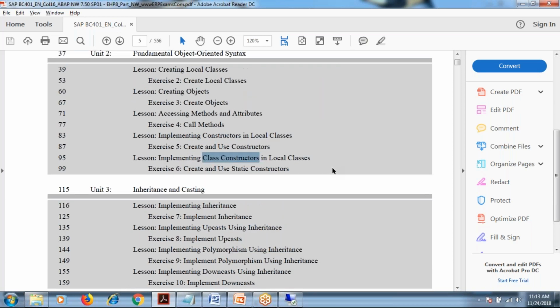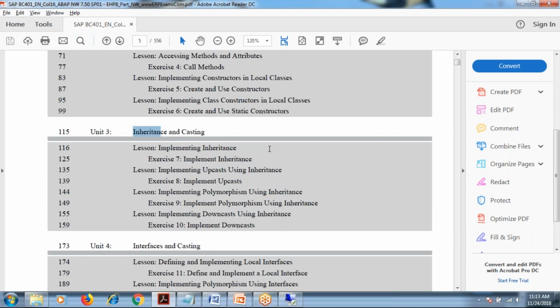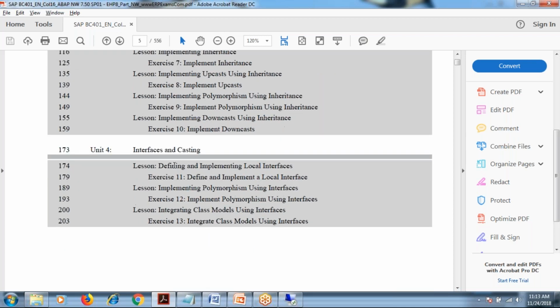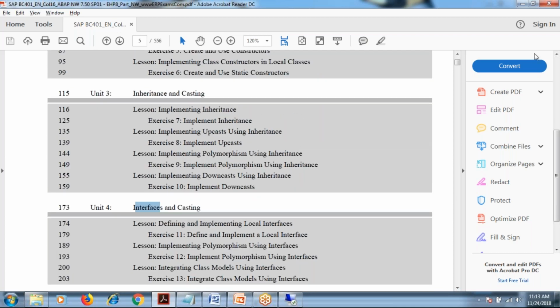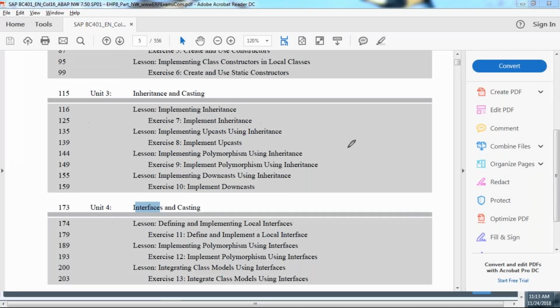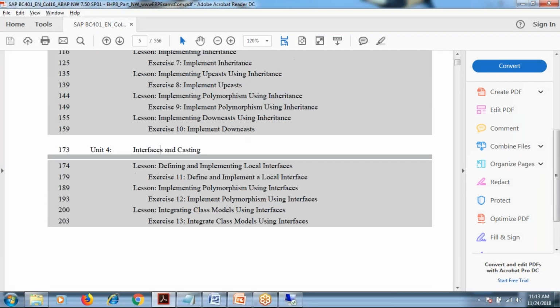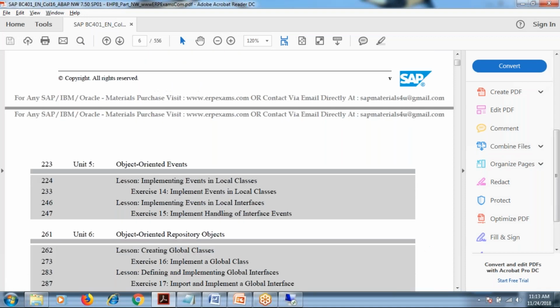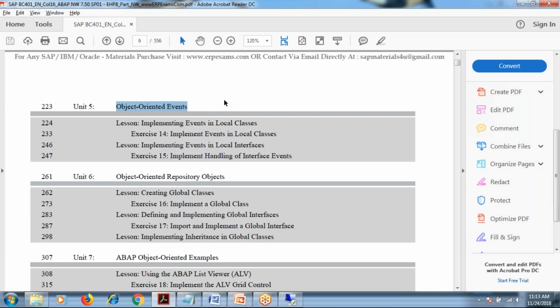Then inheritance, and again interfaces. These two concepts are for reusability. Inheritance and interfacing. As we said, object oriented deals with only two points, guys: one is reusability, next one is security. Reusability and security. Then events, in object oriented we can define our own events.